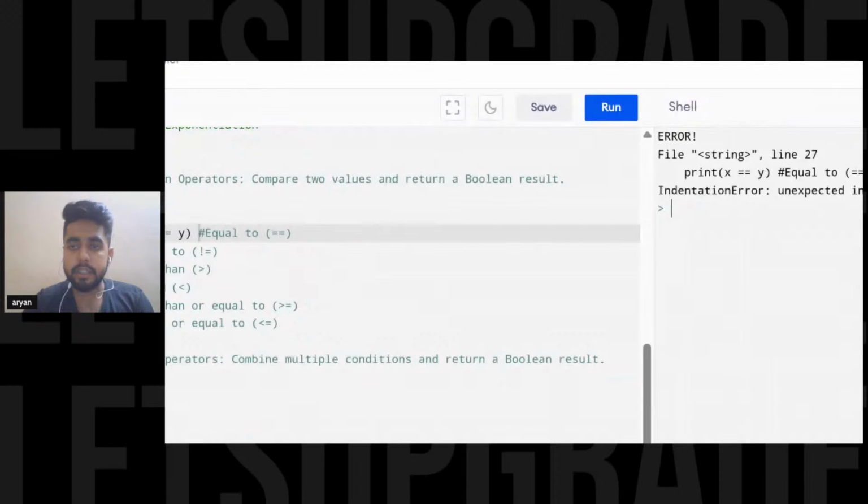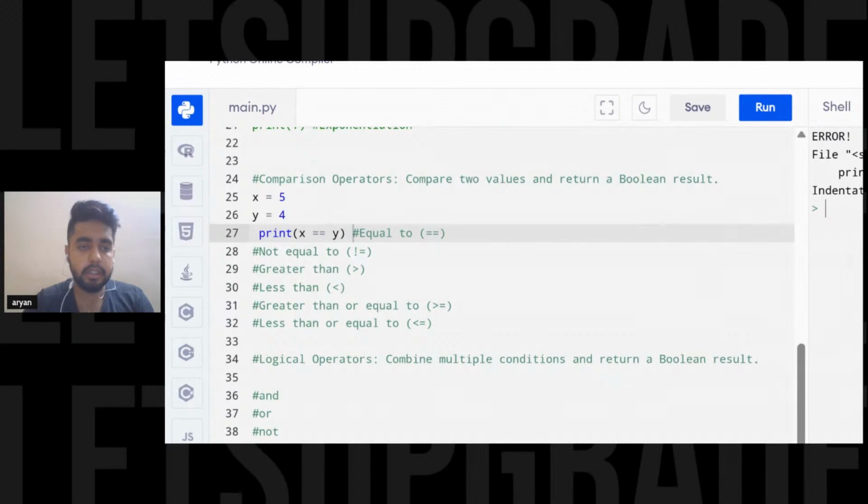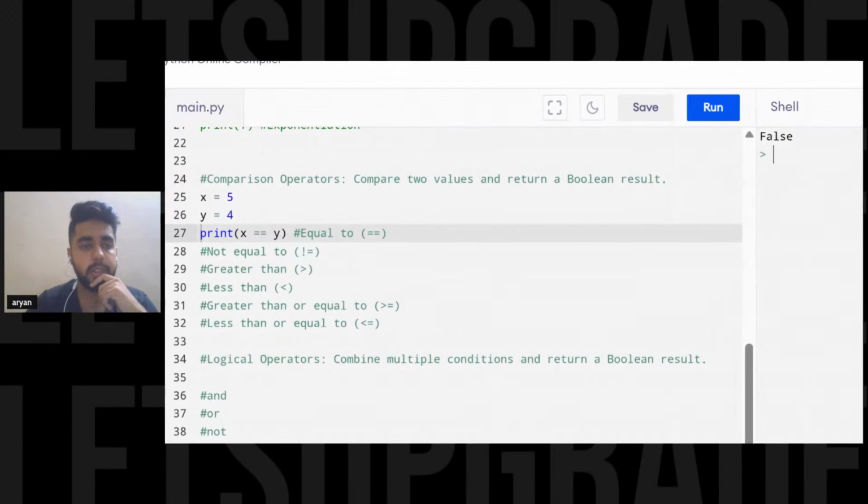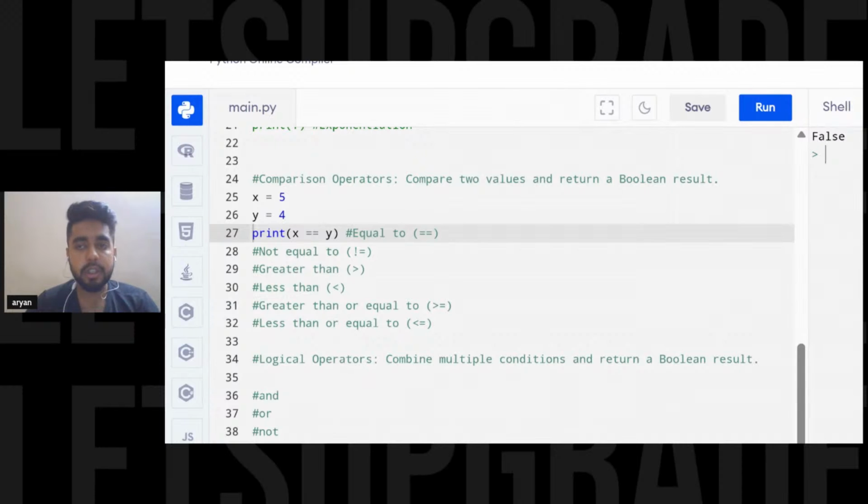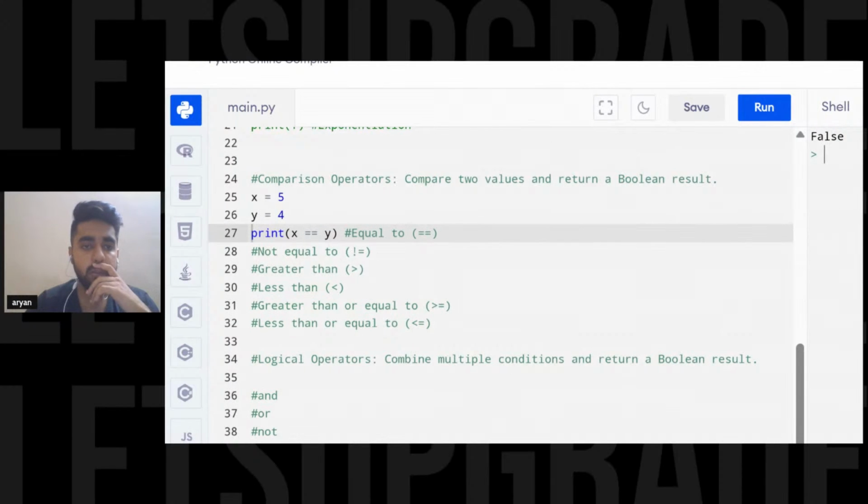Okay, the indentation error once again. Let's see the error. Someone is asking what was the error in the previous question. It is the same error in this question. You can see the highlighted part, the gap. This can create an indentation error. Okay, let's see. False, because 5 does not equal 4. That's why we are getting false. So this is the symbol of the equal to operator.